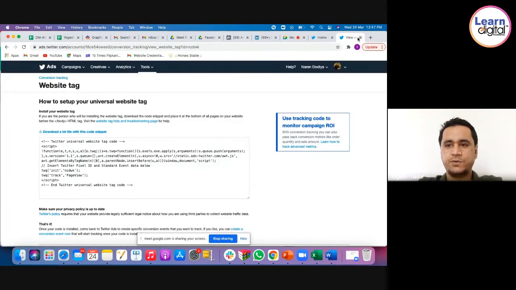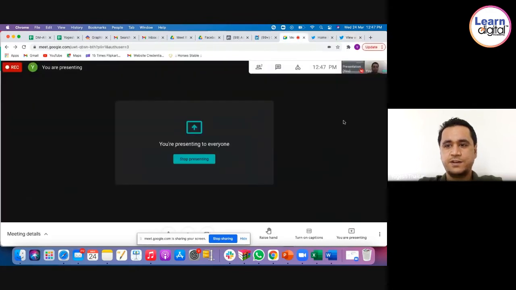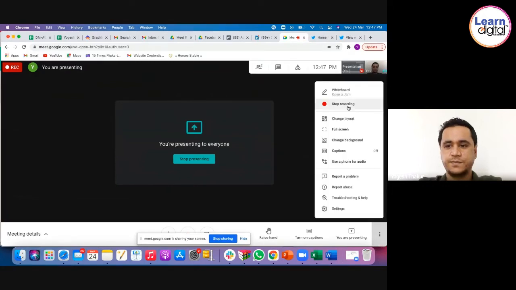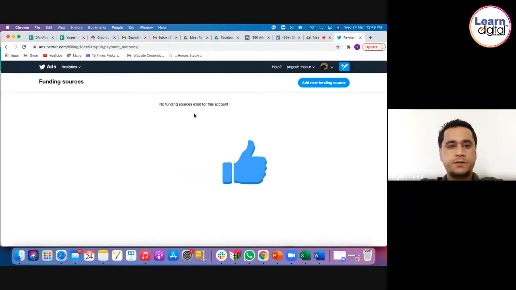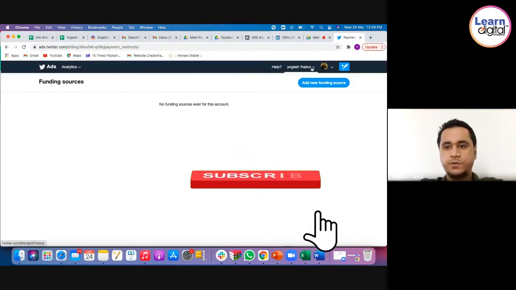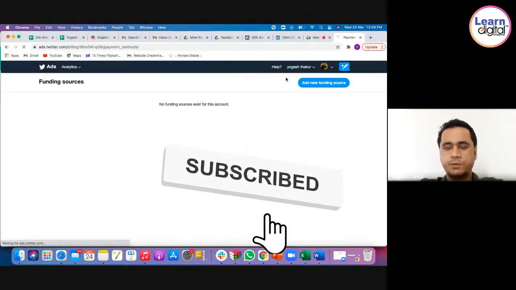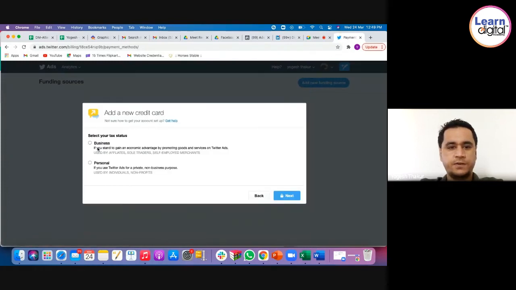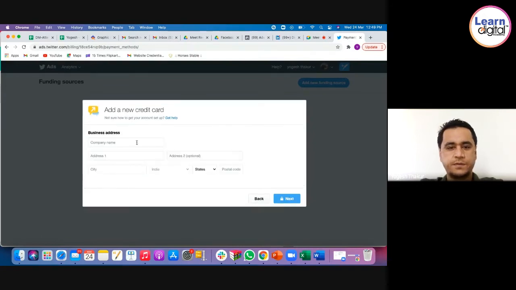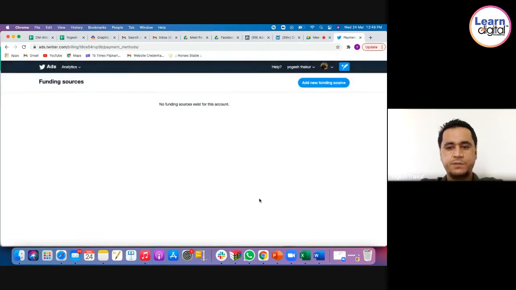That's pretty much about Twitter, but still about the payment section. How do you do the payment section in Twitter? About adding the payment method, when you come into the ad zone, you'll simply come into the name over here and add new payment method. If you want to do it for business or personal use, simply go ahead over here, select either, name the company address and everything, and then it'll ask you for the card details, and then you're done. It's pretty much about adding the funding source to your Twitter.